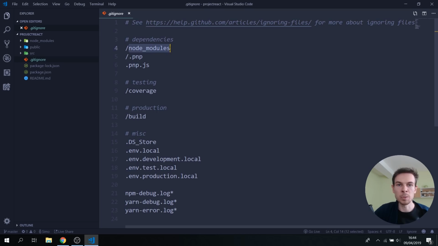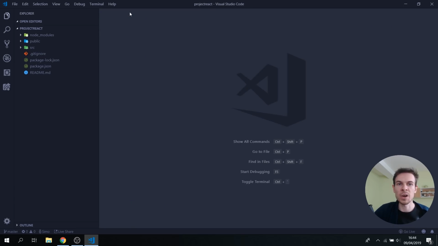So things like node modules can be huge if we download a lot of packages, and we don't necessarily want to add this anywhere. We don't want to add it to GitHub, we don't want to add it anywhere. So that's what .gitignore is. It just ignores all the files that we don't want to push up.